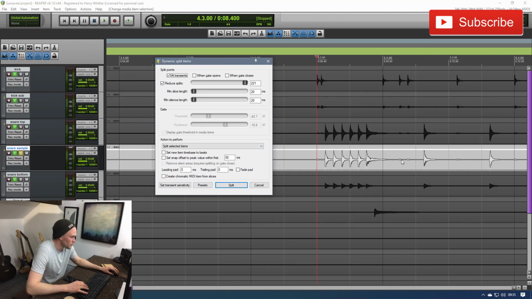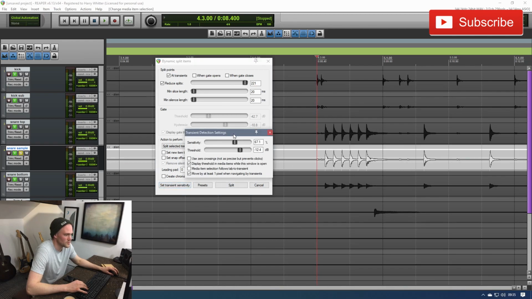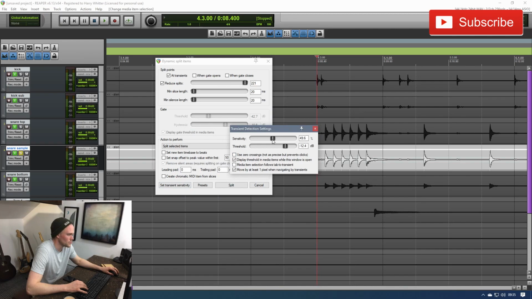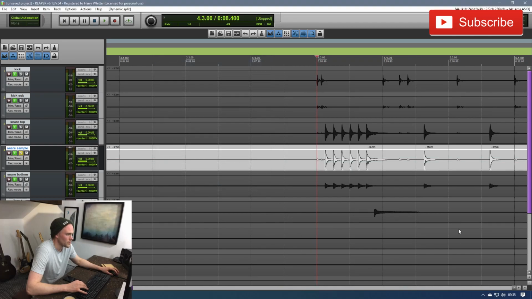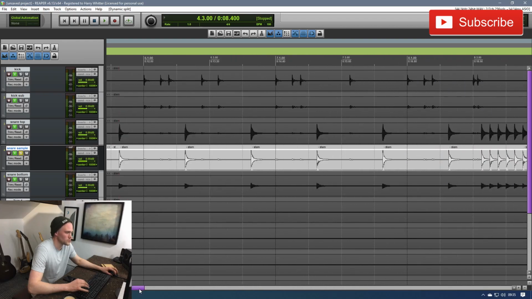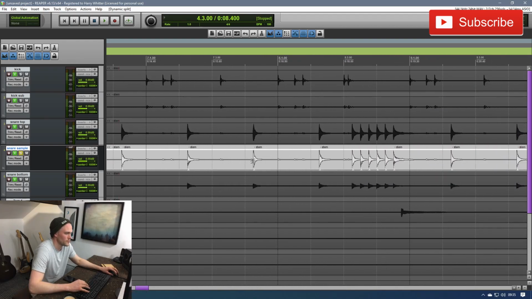Now, there is some bleed and stuff, and you've got to make sure that it's not selecting one of those as a transient, but you can select your sensitivity to pick up or reduce those. So you've just got to play with that a little bit until it picks up properly. We can press split, and what you'll see there is that every single time there is a drum hit, it's put a split on.